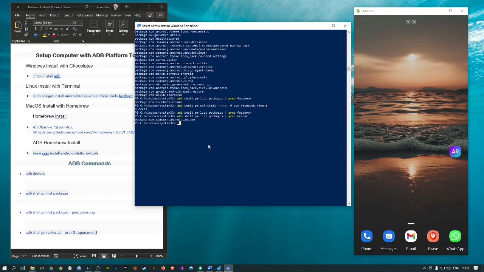So if we go back again and go ADB shell PM, nope, sorry, uninstall --user 0, and if we copy that package name, Control C, Control V, and enter, success, and AR Zone has been removed.